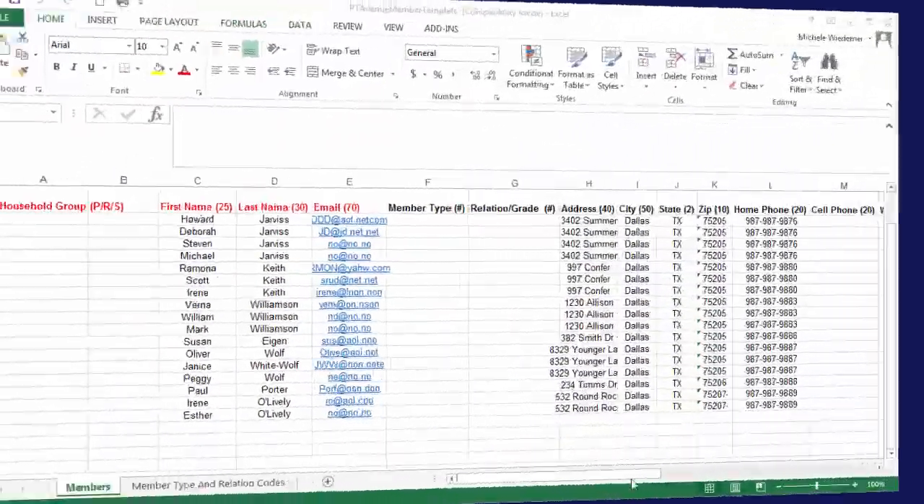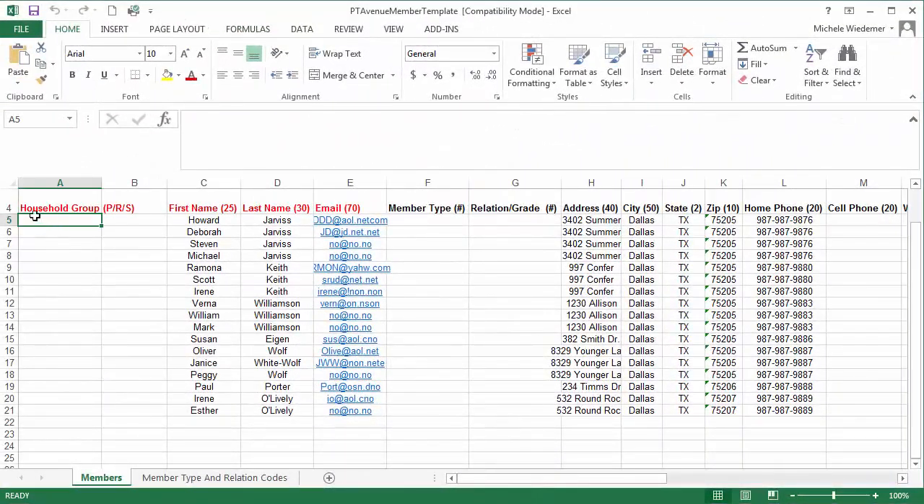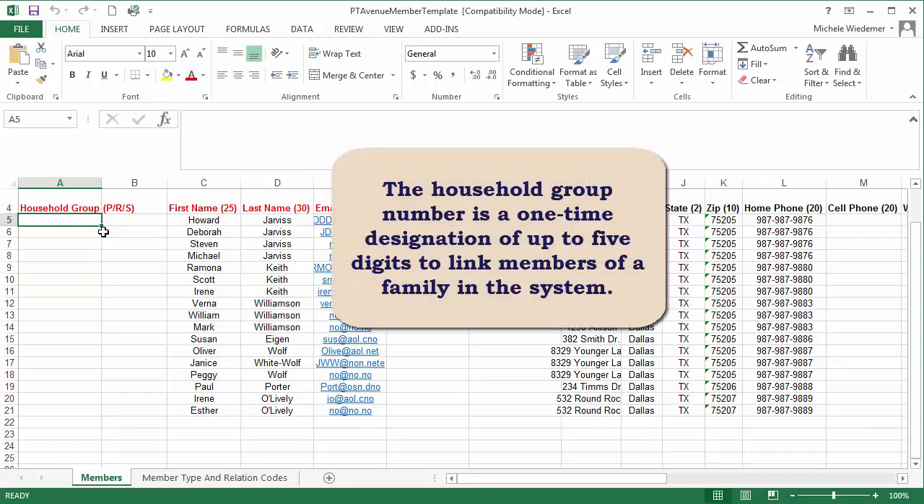Since it's very important to prepare your data correctly, let's take a closer look at some of the columns. You'll need to enter a household group number in the first required column. This is a one-time designation only used during the import to link members of a family in the system.